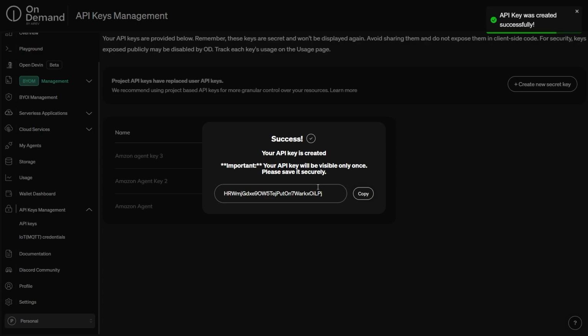Then, of course, make sure that you copy this key and actually paste it down into a notepad or a Word document, because you're not going to be able to visualize this key once again. So just make sure that you save this key securely. Once you've saved both your API key and your organization ID in a little notepad, then you're free to move on to the next step.